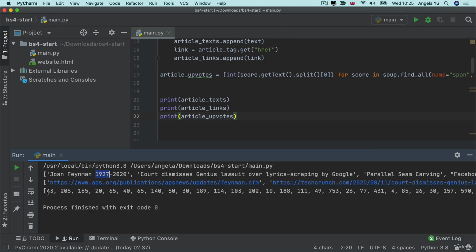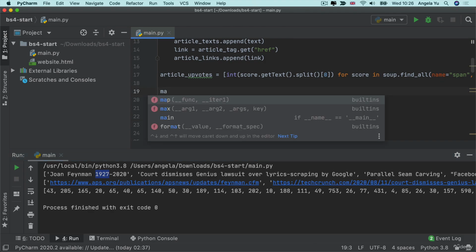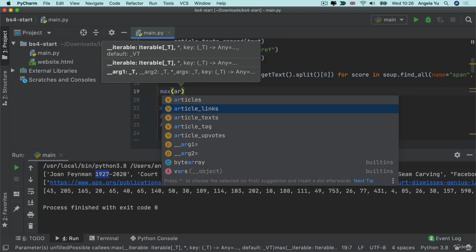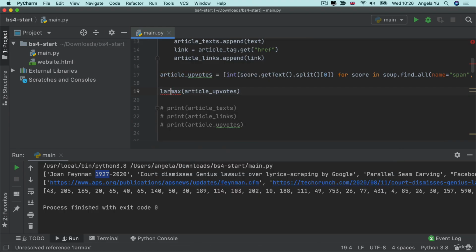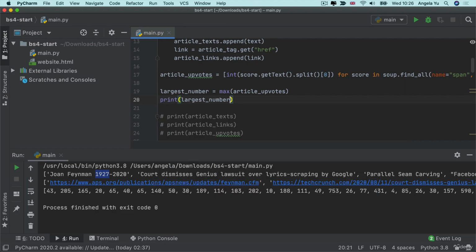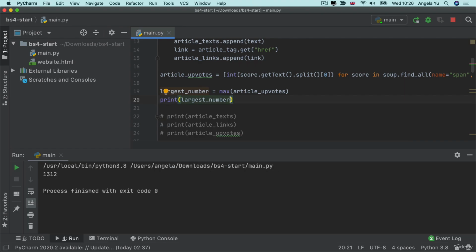All right, here's the solution. We can use the max function that Python comes with to get the largest number from our article upvotes. And then we can print this largest number and see if it works. So we've got 1,312. Now, once we've gotten hold of the largest number, then we can find its index from this list.